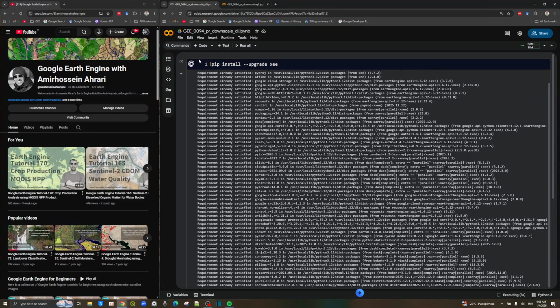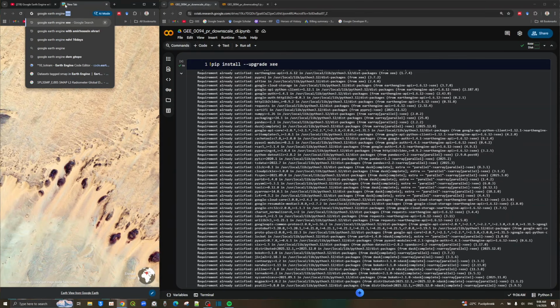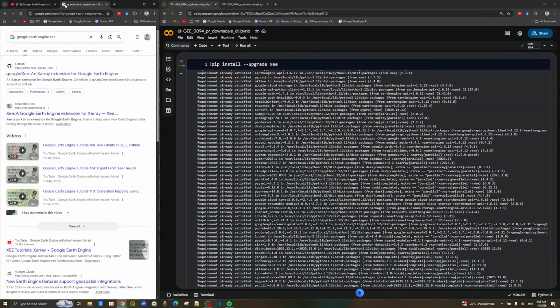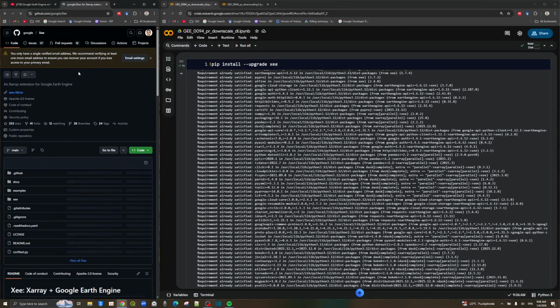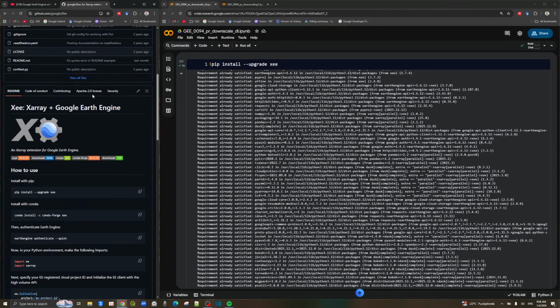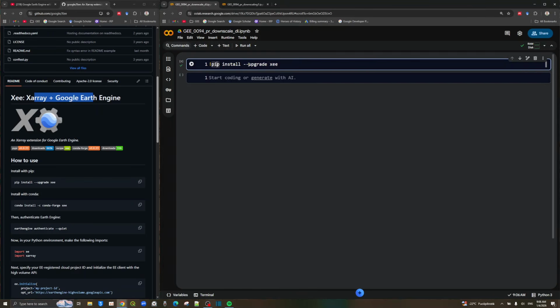If you have no information about the Xarray, open your browser and search about Earth Engine and Xarray library. As you can see, there is a GitHub page. There you can find a detailed instruction about Xarray library characteristic. In this library, we can incorporate Earth Engine and Xarray data formats that allow us to apply a Python algorithm on the Earth Engine datasets. It is awesome. So let's clear the output after installation.